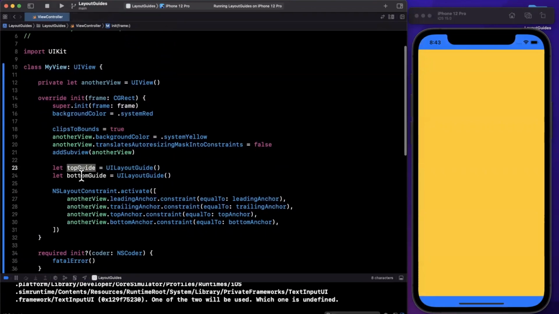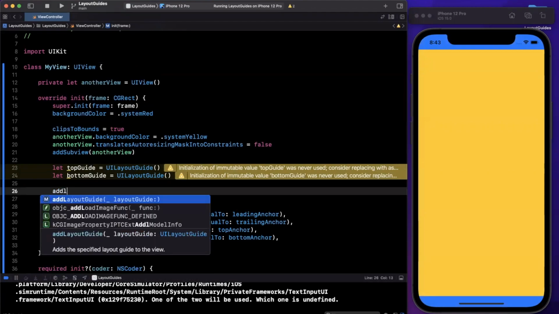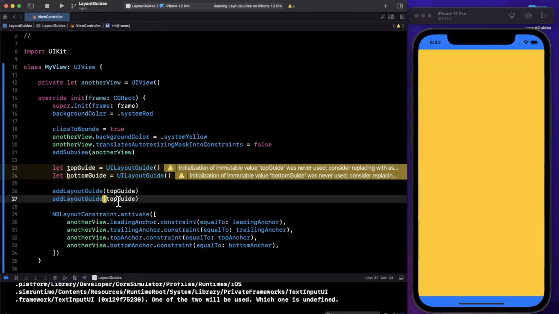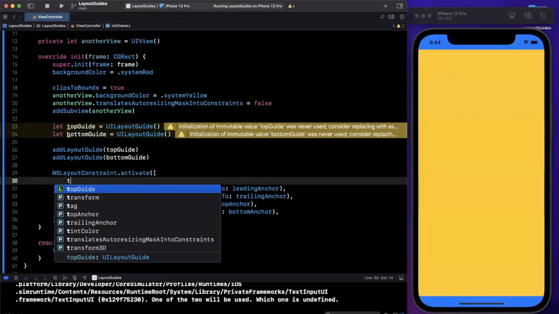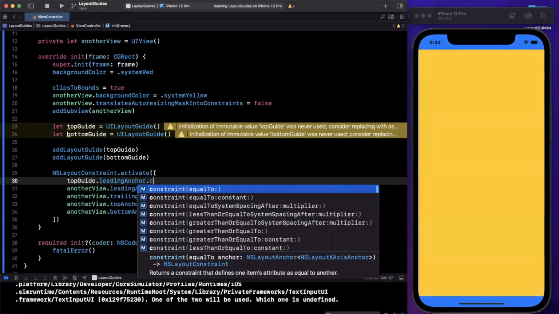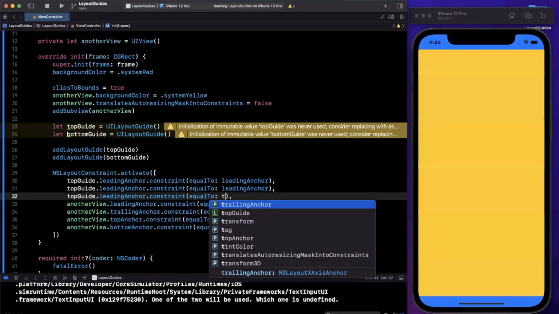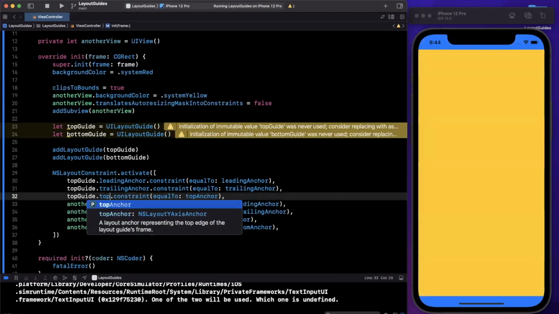And we want to simply add constraints to these guys. But before we do that, don't forget to do addLayoutGuide. You can call this on any view, just like addSubview, and add your layout guide. We're also going to do the bottom guide, just like that. And let's go ahead and add some constraints to these guys. We're going to say the topGuide, if I can spell it correctly, dot leadingAnchor is basically going to be the same leading anchor of its parent. We're going to go ahead and give it a trailing and a top anchor. This guy will be the trailing anchor, and this guy will be the top anchor.